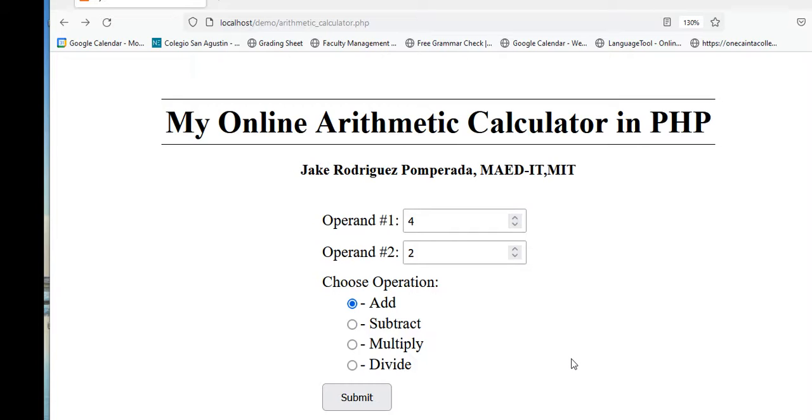Okay, so right now we will start already, so we have here the output. The title of the machine problem is to create my online arithmetic calculator in PHP. So we have 4 operations: add, subtract, multiply, and divide. There is a text box here, operand number 1, operand number 2, and then the user will select a radio button for the 4 basic arithmetic operations: add for addition, subtraction, multiplication, and divide.